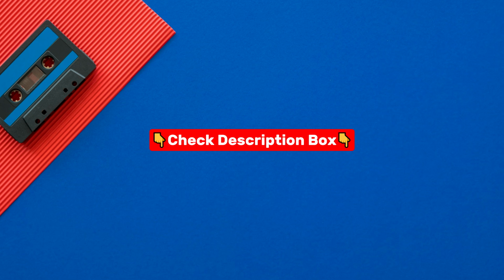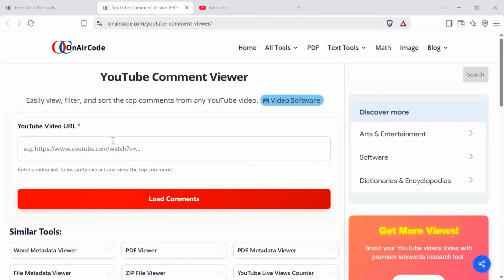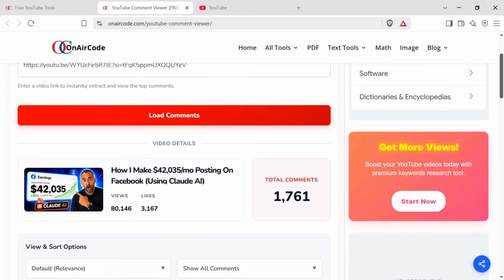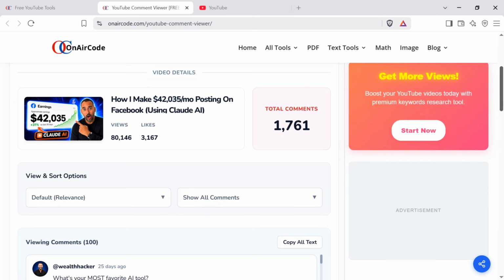To get started, first open the YouTube Comment Viewer tool using the link I've added in the description box. Once the tool opens, simply paste your video link into the YouTube video URL box and click the Load Comments button. The tool will immediately load your video details, displaying your thumbnail, title, views, likes, and total comment count.